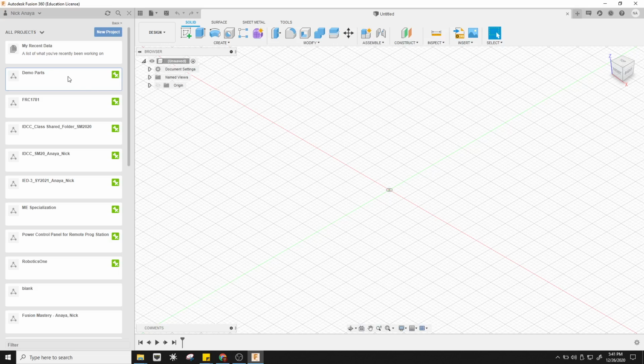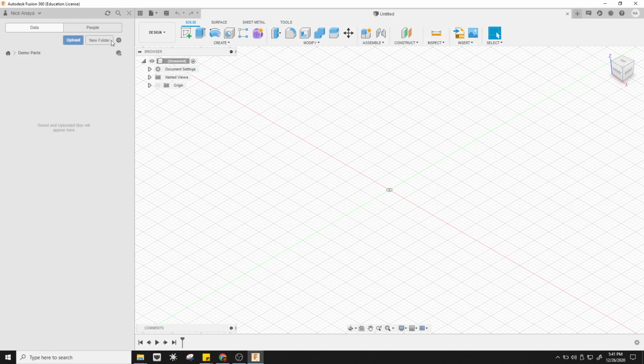Now, if I double click on the project, it'll open it up. I can create a new folder. For example, first demo, and then hit enter.